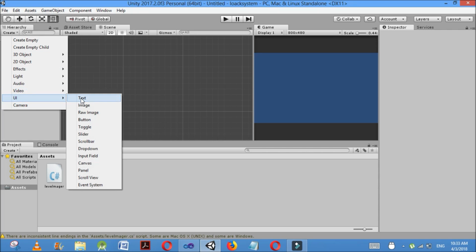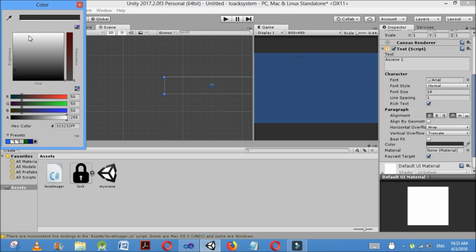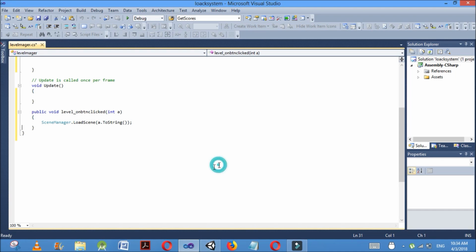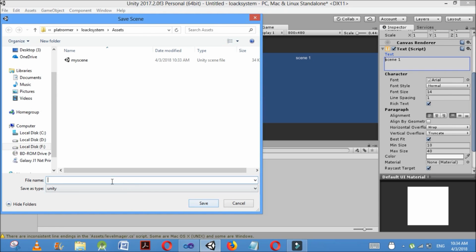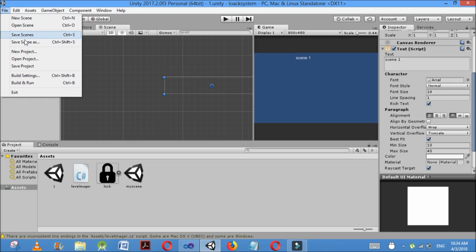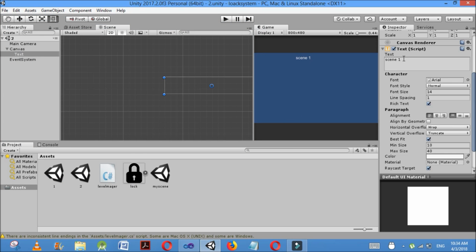So I'll write here a text, and in this text, look here, Scene 1, just to denote that it is scene 1. I'm going to change this white color, and make it big to see them. Now save all. How many scenes do I need? I need 4 scenes. I'm going to name the scene as 1. File, save scene as 2, and I'm going to change this to 2. This is the second scene.